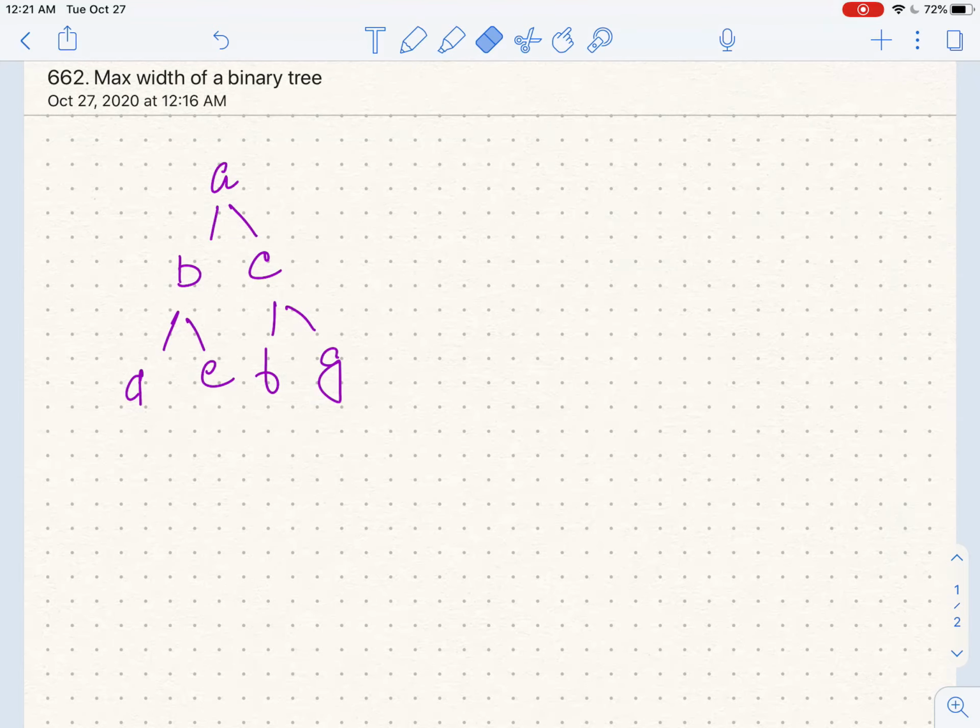Hey guys, today let's talk about maximum width of a binary tree. This problem seems very simple in the beginning, but it actually took me a while to figure this out. So I have a binary tree right here.